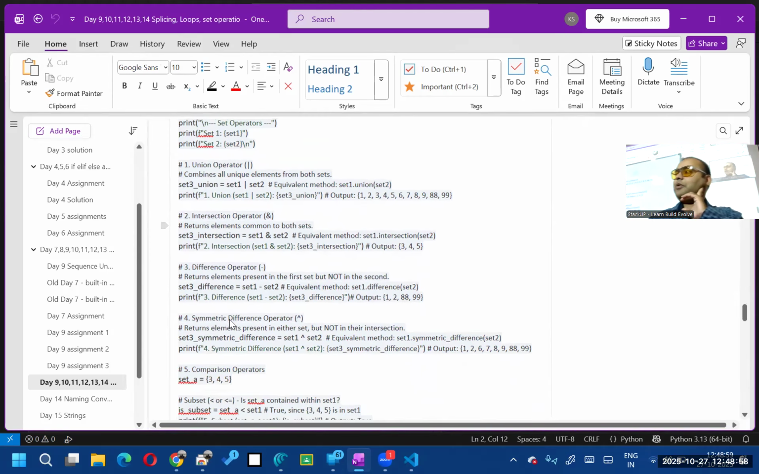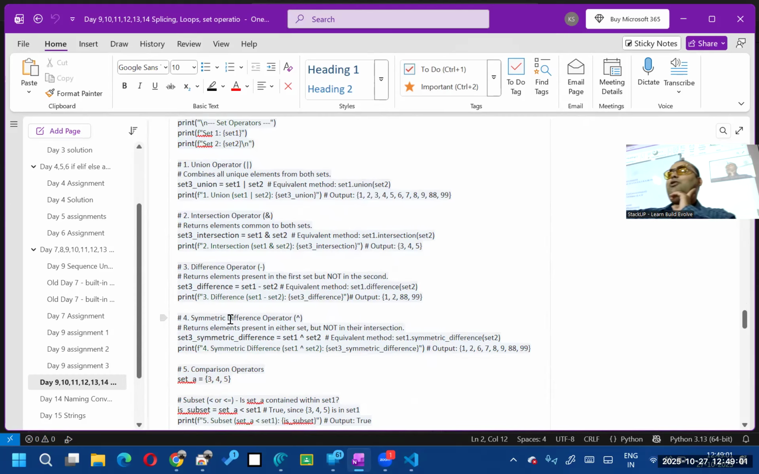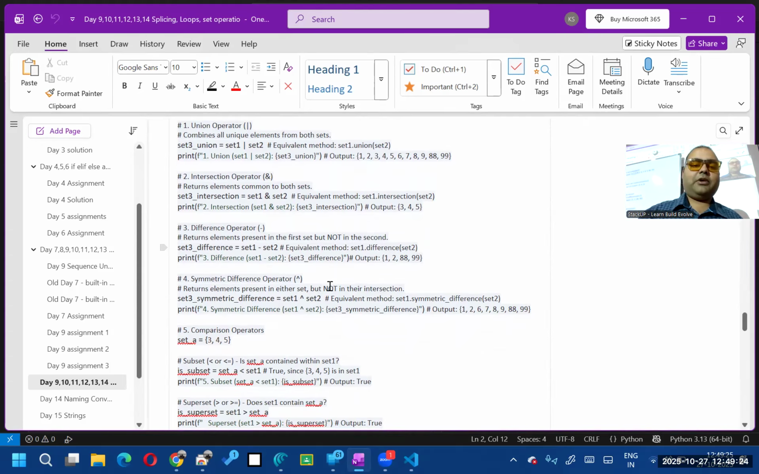Then there is the difference operation, which is used to solve the unique elements problem. So if you do 1 minus 2, what will it do? It will return elements that are there in the first set but not in the second set. Set 1 minus set 2. That is the difference operator. So we'll do all of this one by one.